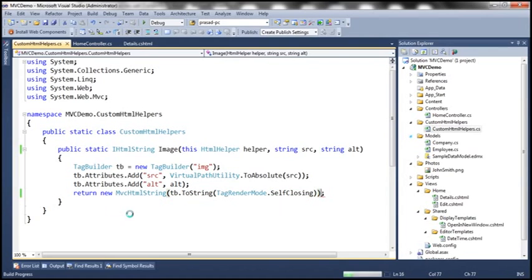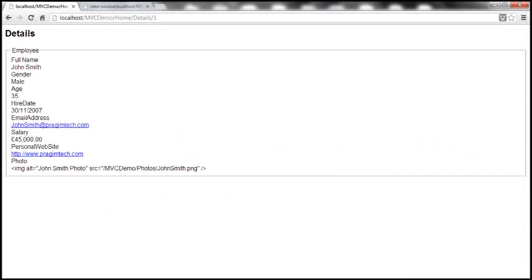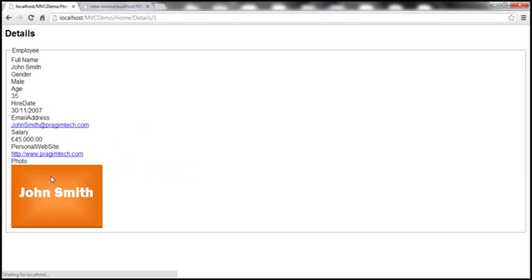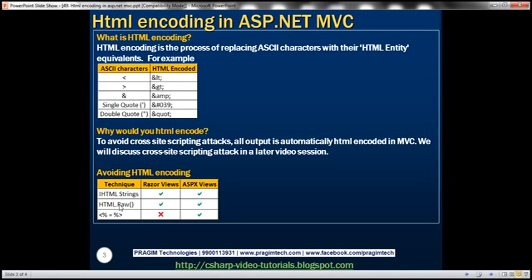Let's build the solution, and keep in mind strings of type IHtmlString are excluded from automatic HTML encoding. So when we refresh this, we should have the employee's photo instead of displaying that encoded HTML. Notice that we have the employee's photo there. So strings of type IHtmlString are excluded from automatic HTML encoding.